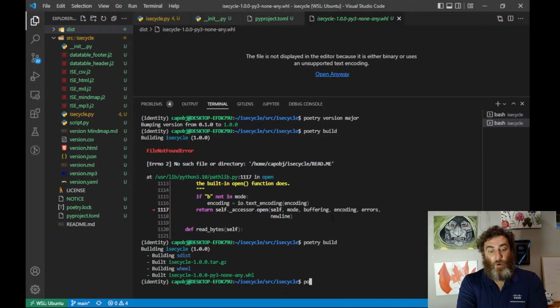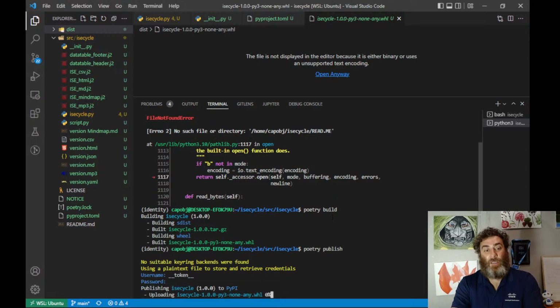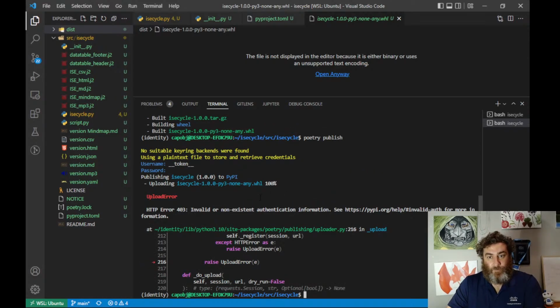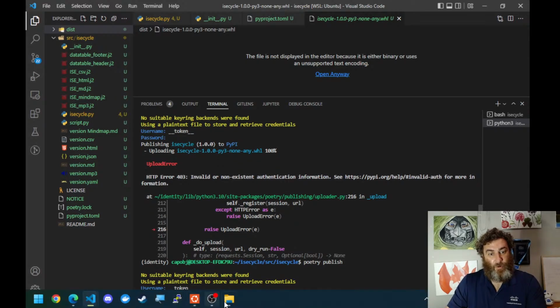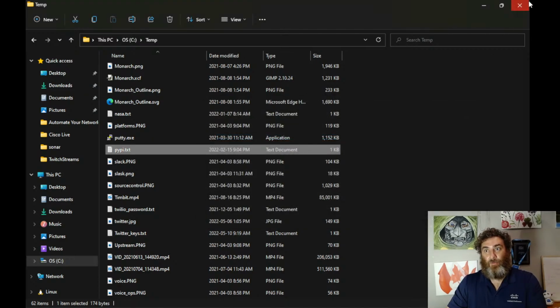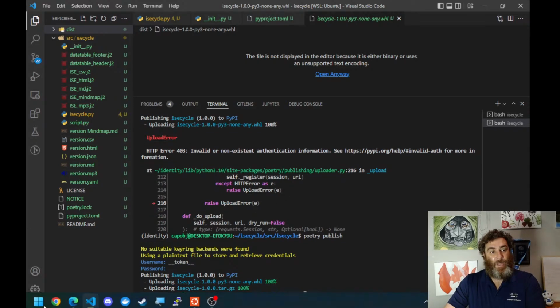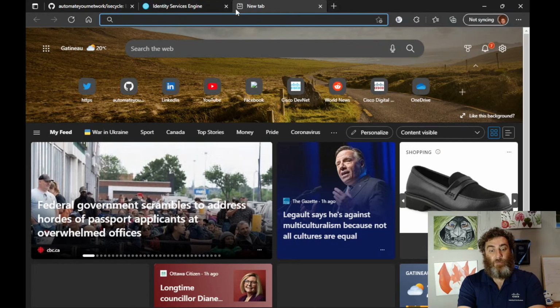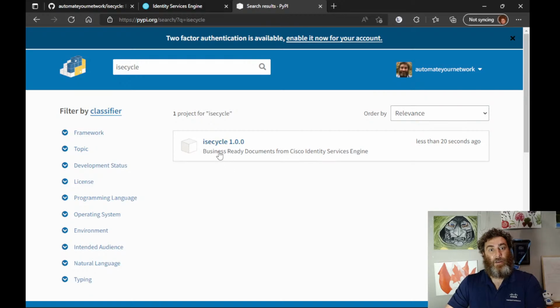Okay, so now I'm going to say poetry publish, and I'm going to say dash dash token, because I'm not using a username and password, I'm using a token. It didn't like that. Maybe I didn't get my full token in my copy paste buffer. Yeah, sorry, I missed the full token. And now it's published to PyPI. So now if we look for icicle on PyPI, there it is.